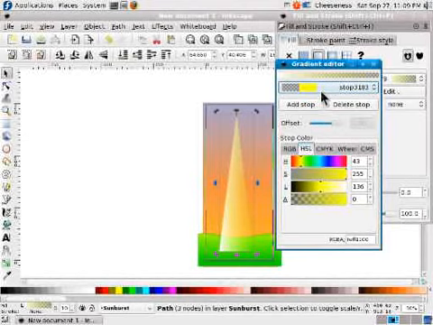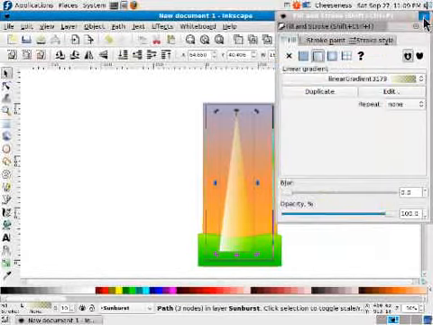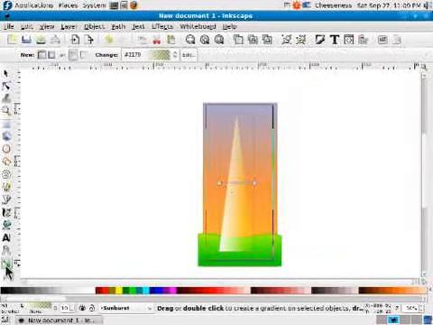We're going to hit the Add Stop button again, which is going to give us something in between. And we'll make that stop a little bit whiter. And another one, and we'll make that yellow, so that we'll have a portion in the middle where it's not a smooth gradient, it stays white.